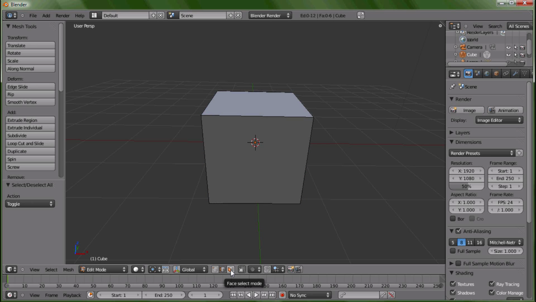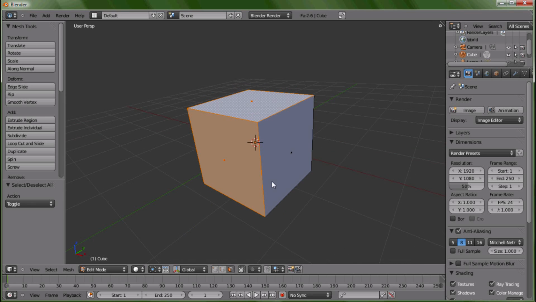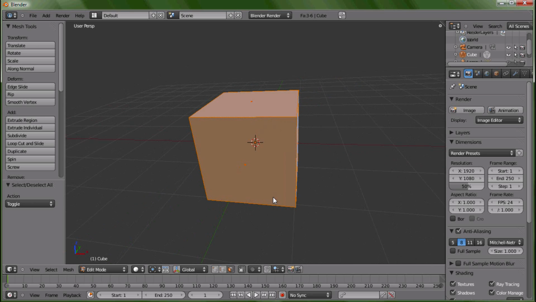And down here there's face select mode, and you select the faces by clicking on these dots or near these dots, and that'll select whole faces at a time. And you can hold down shift to select several faces like that. And that's pretty much edit mode.